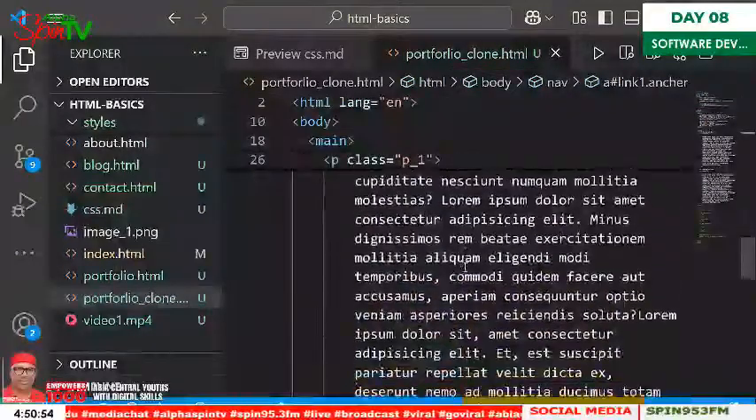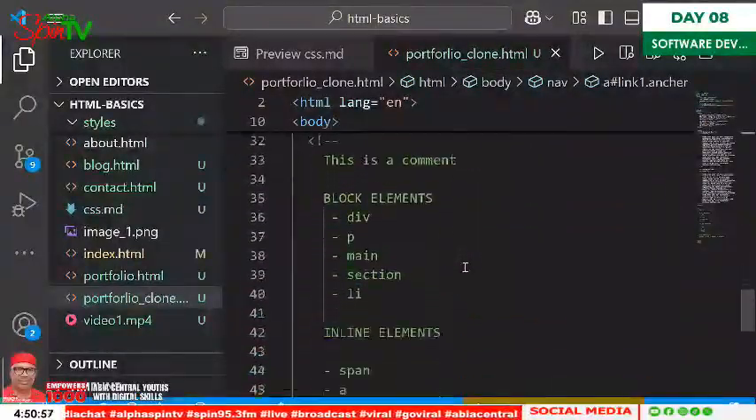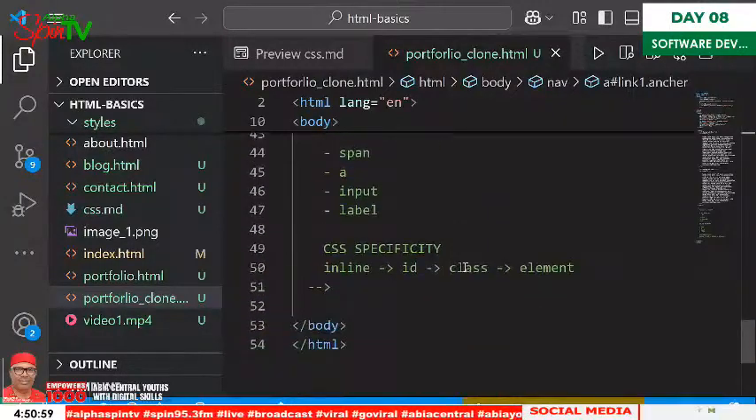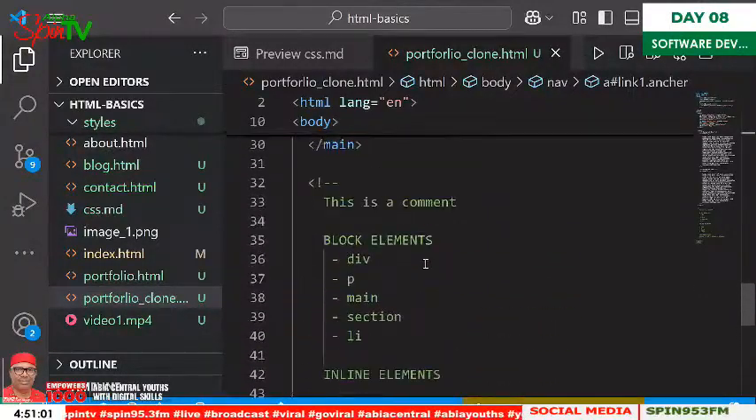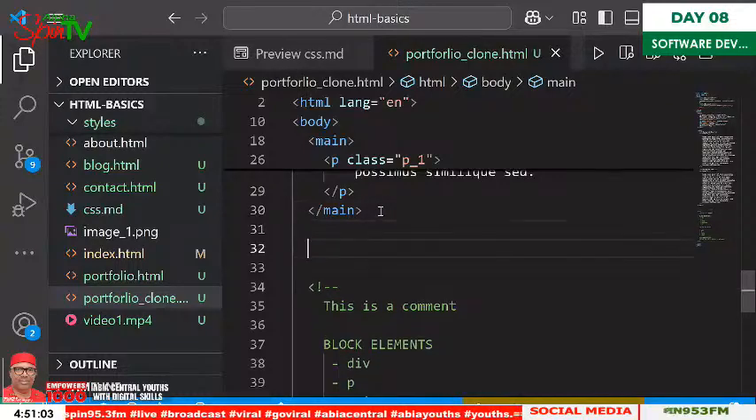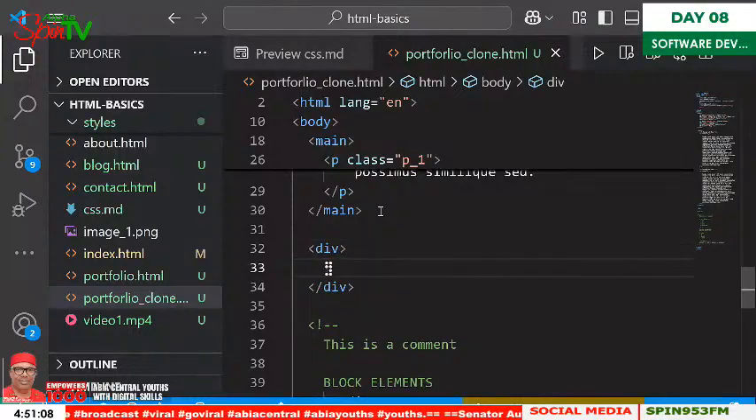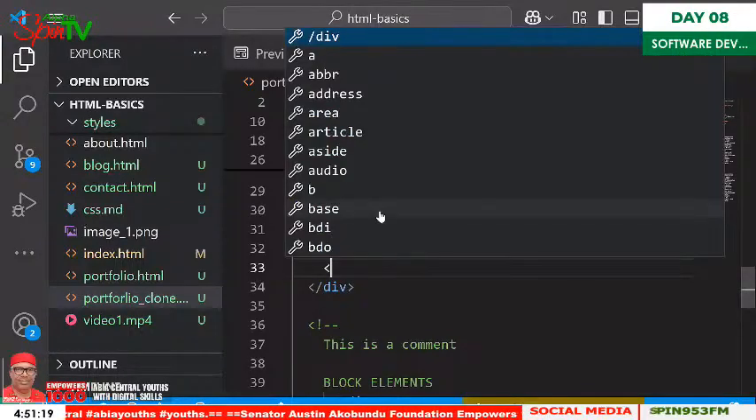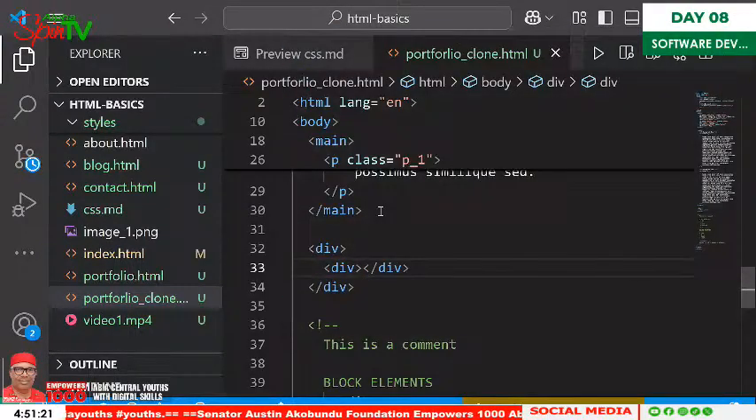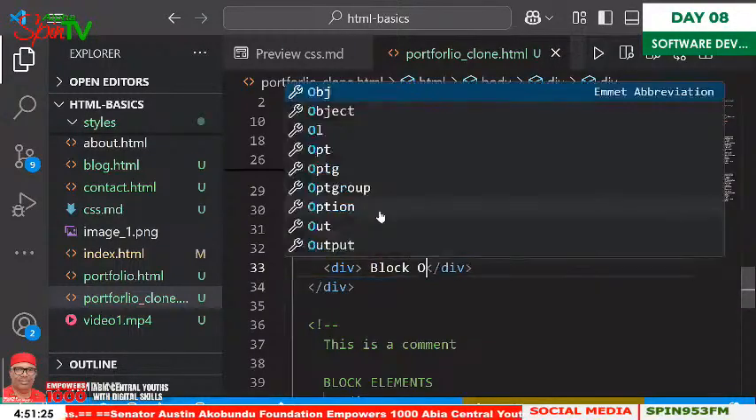Now, okay, so I have a div. I hope you guys know that div is an HTML element, though I did not mention it yesterday. So I have a div. Now I have a child div. Okay, I'll say this is block 1.